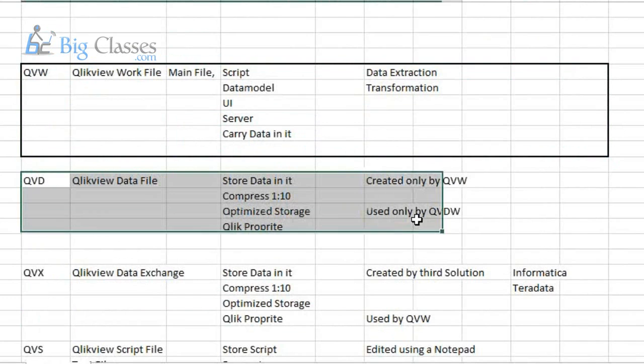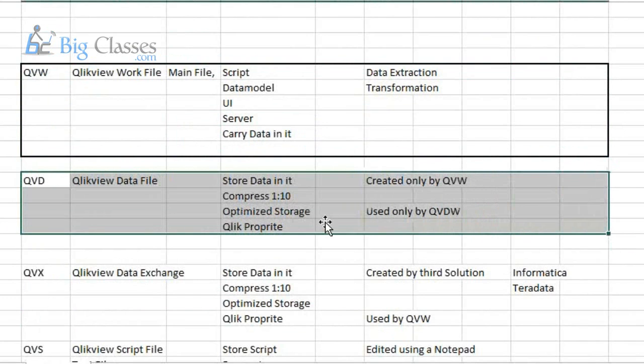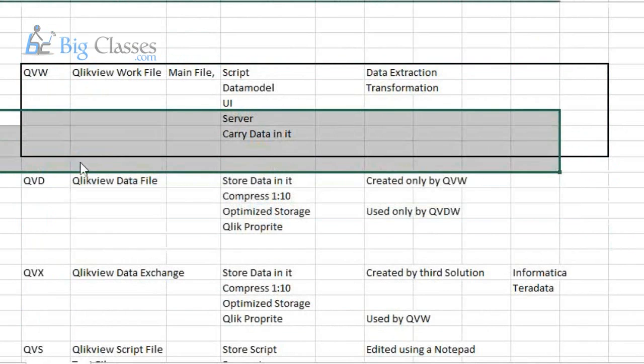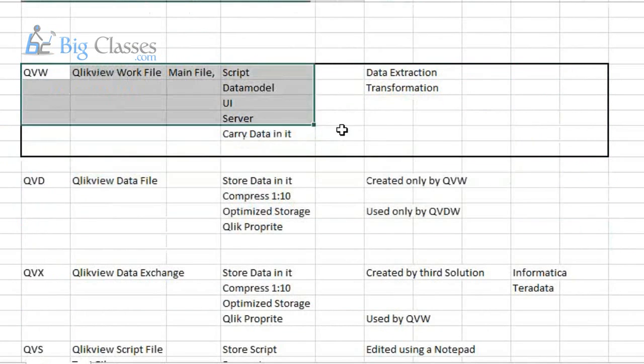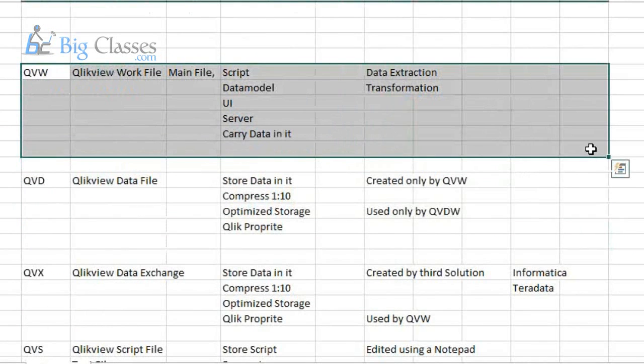Of course, QVD is used specifically to store data. It won't have UI, nothing. But with a QVW, you create a UI, you create an analysis, and the property of QVW is it will have data in it. So when you load data into a QVW, based on the data you create UI and all. Of course, the data will be there in the QVW.